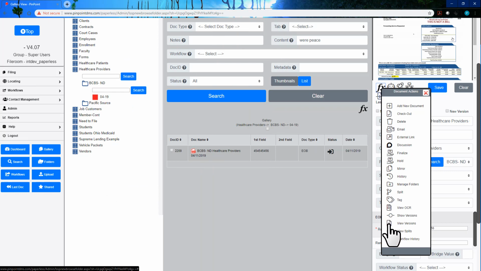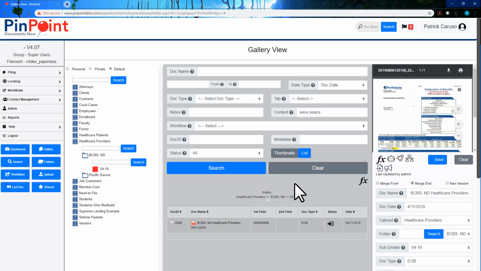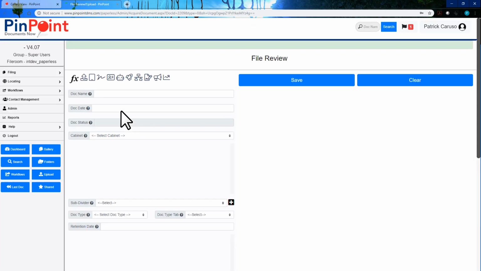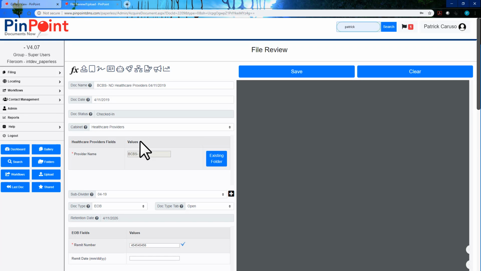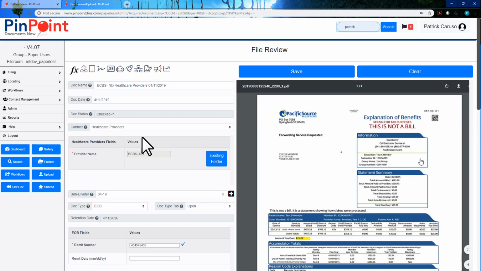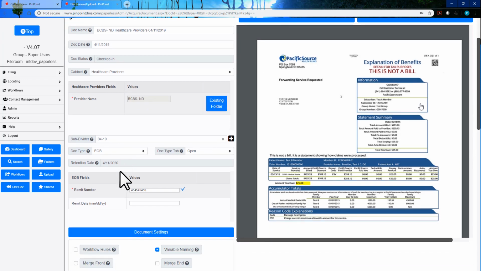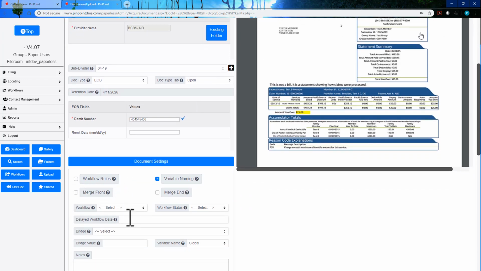If there are versions of the document, I could actually show the versions, who versioned them, and I could actually view those different versions and compare. If I'd like to look at the file or update it with annotations or sign, I can click here and look at the file with all of the information found on the right.